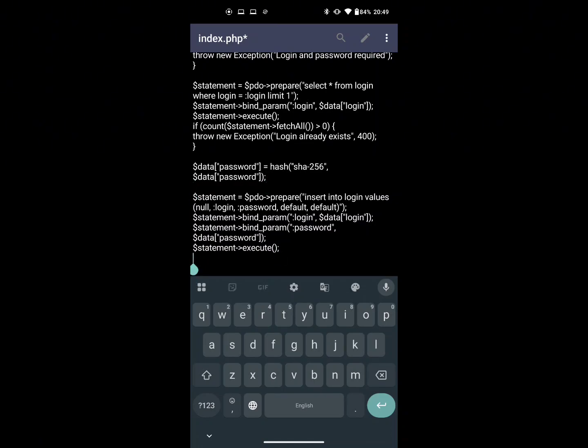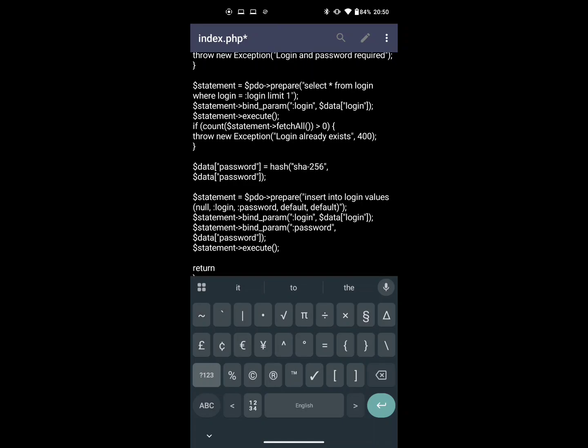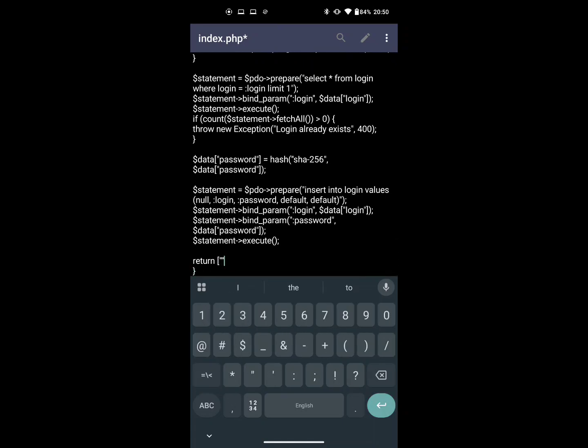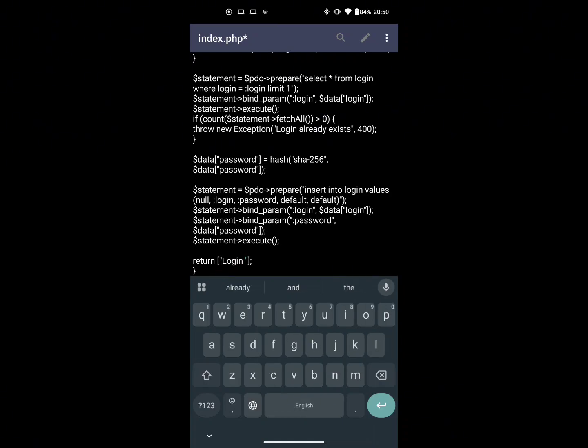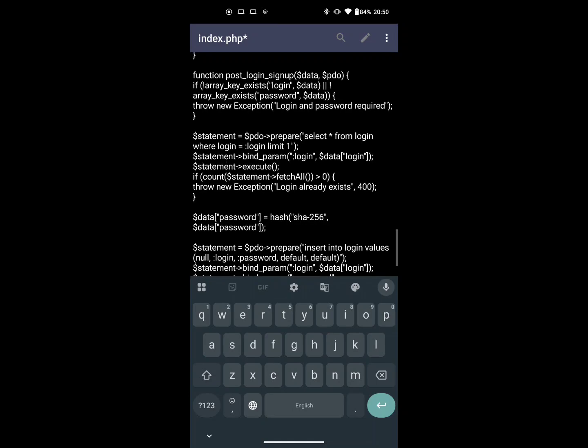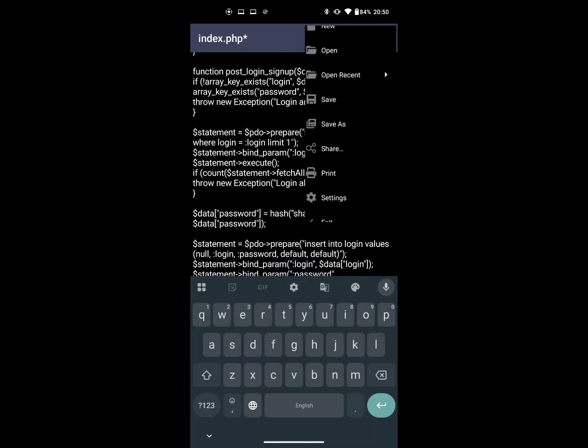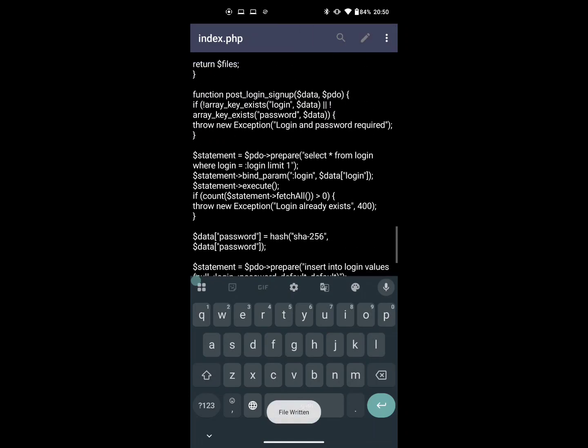So now that this password is encrypted, we can return an associative array, something like login successfully saved, for example. All right, let me save and let's go to the login part.